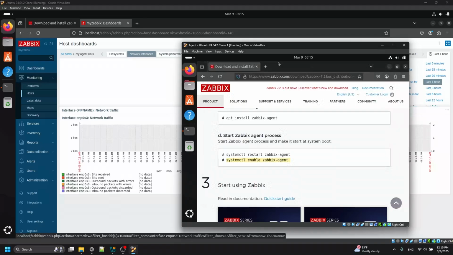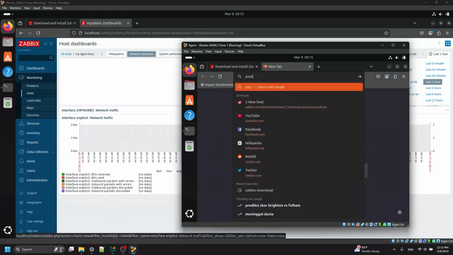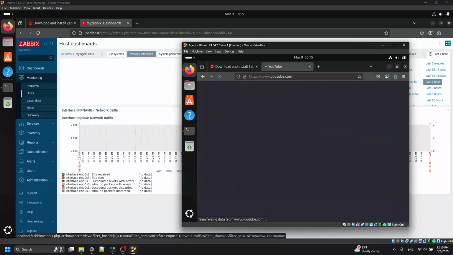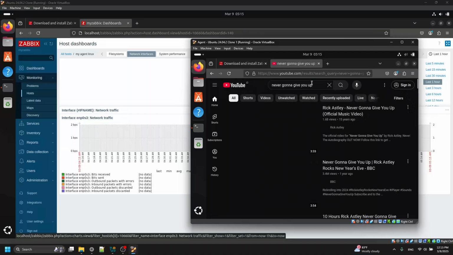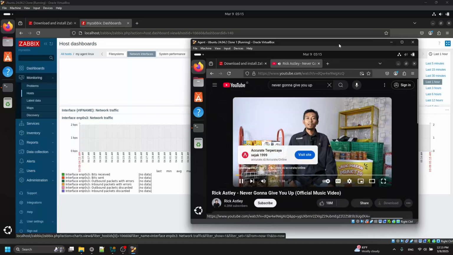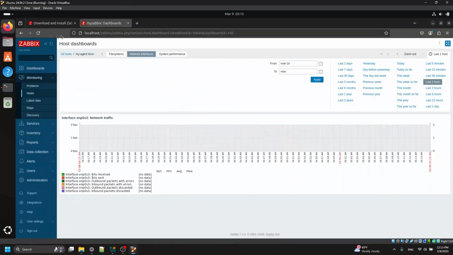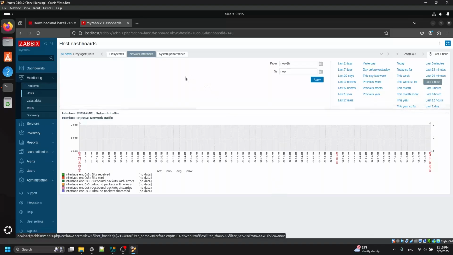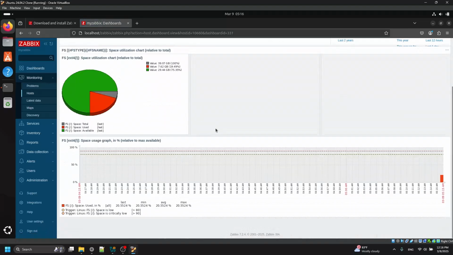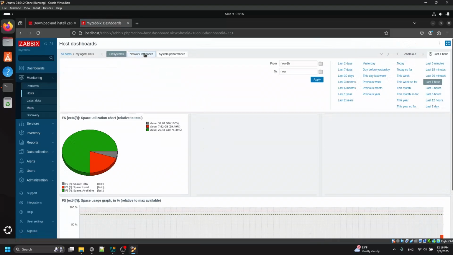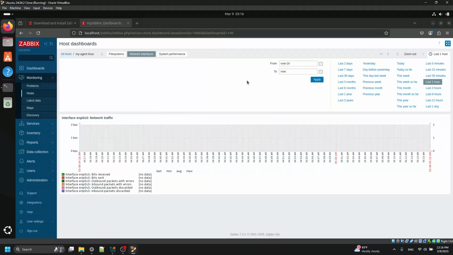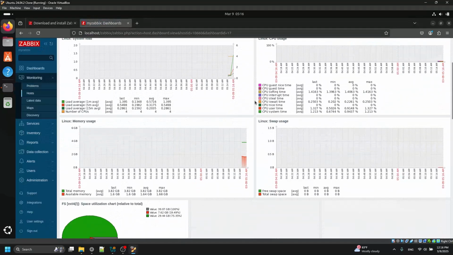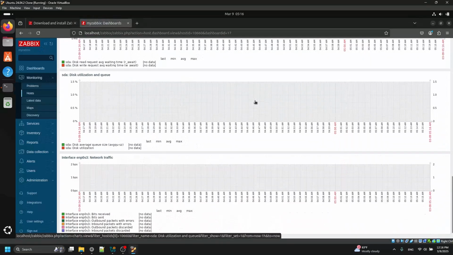Let's play a YouTube video so that it has some traffic to capture. Let me turn up the sound for it. We can keep refreshing to see if the data has been captured. It starts to capture the disk space. We can wait a little bit for the network interface because it's still sending to the Zabbix server. Yeah, it's also captured everything.